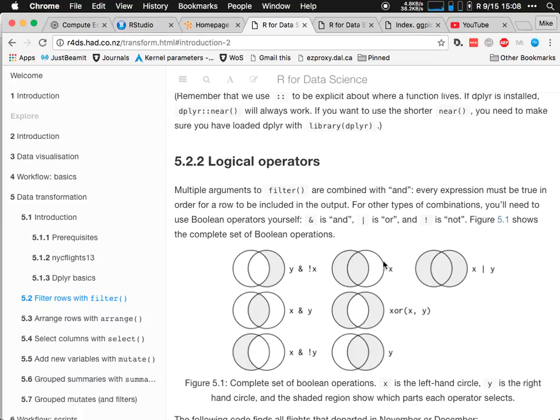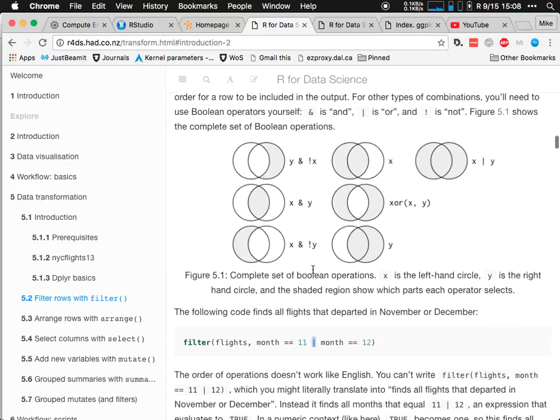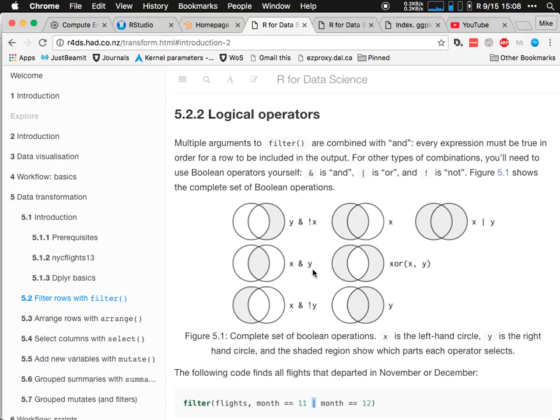Here's a little graphic of all the different consequences of the different combinations of the logical operators. The and is one I don't think we talked about, but and is just the logical and. So if you have true and true, that comes out as true. True and false comes out as false. False and true comes out as false. False and false comes out as false.